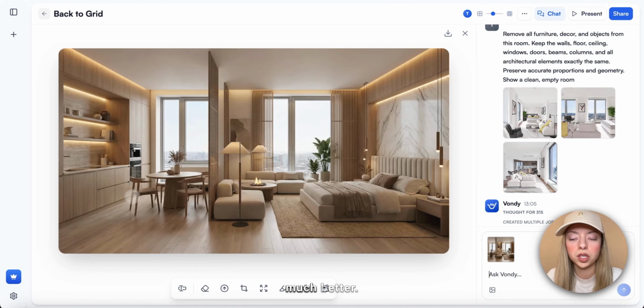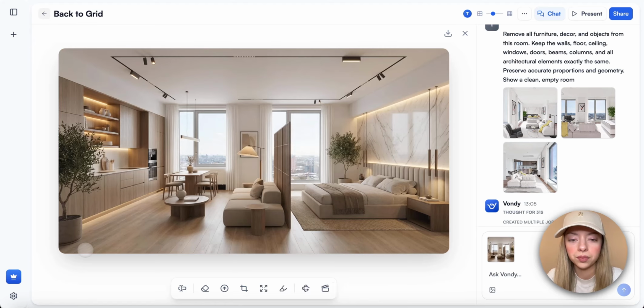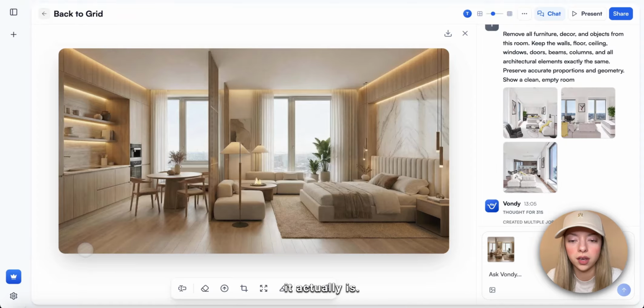And this was already much better. The kitchen is in its right position. The bed also stayed in its right position. Also the couch area, like the living room and dining area, looks more realistic in this image as well. But here the proportions are not fully accurate. The space looks a lot bigger than it actually is.